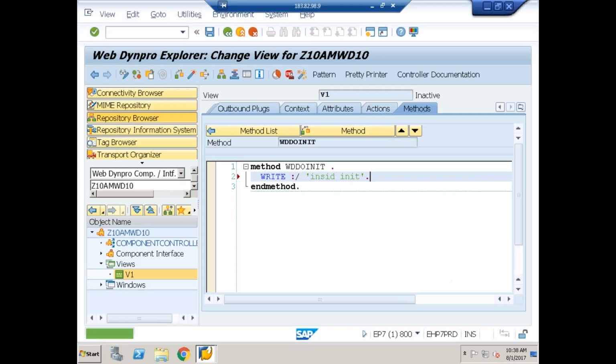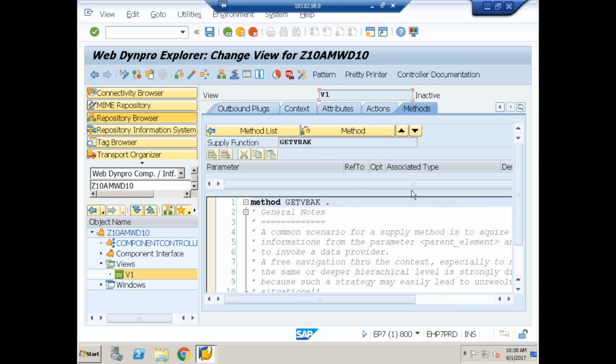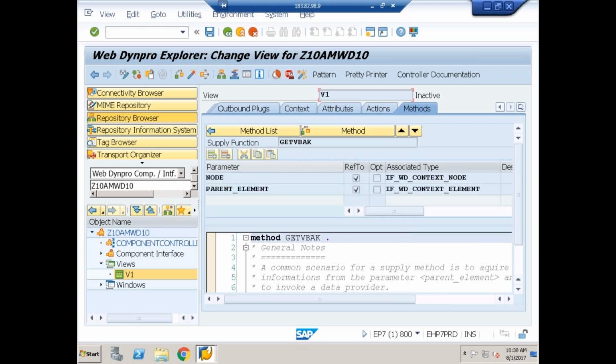I cannot activate individual methods. Done. Then I'll go to Get VBAK. See the advantage. If I go to Get VBAK, see here, this Get VBAK supply function has got two inbuilt parameters. One is node, another is parent element. Yeah, we have node and we have parent element.